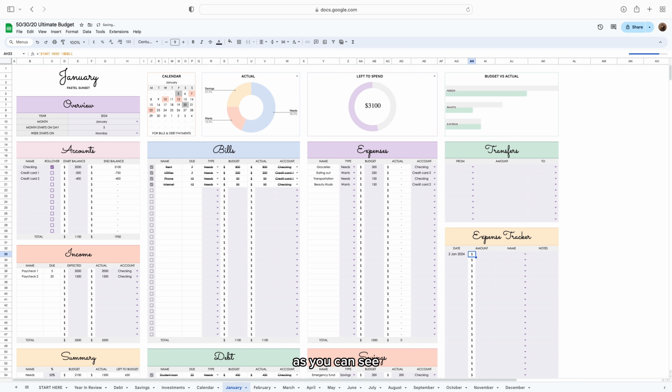As you can see, the actual column is white for expenses, which means there are formulas that shouldn't be deleted. The reason for this is that usually for variable expenses, we make multiple transactions per month for the same category. So to make tracking easier, use the expense tracker and everything will be summed up per category automatically. If you want to make any transfers between your personal accounts, use the transfers table.